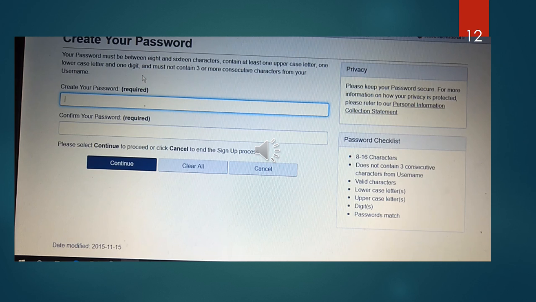After you create your username, you have to create your password, and for that you can see the checklist down there: 8 to 16 characters, does not contain 3 consecutive characters from username, valid characters, lowercase letter, uppercase letter, digits, and password match. As soon as you start typing, you'll see some tick marks or some crosses if there is something wrong. Just keep checking it and you'll set your password easily. And then click on continue.